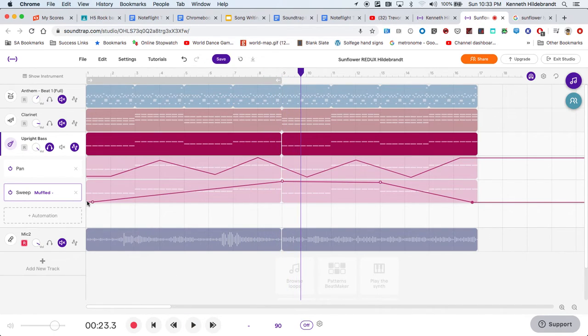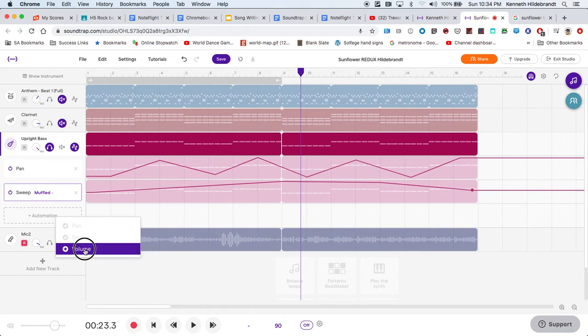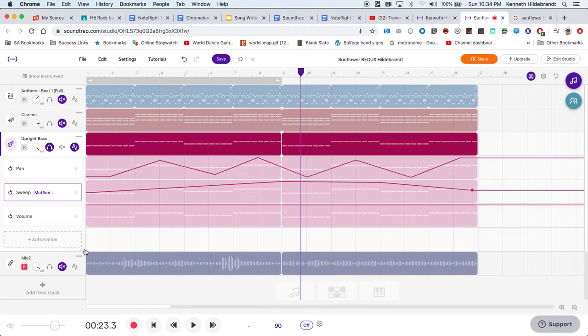Now I think I did a little too much with this muffling, so I'm going to move this back up to the middle. And I think I don't want it to go all the way away. I want it to go back to the middle. All right. So this will really open up the sound. The last automation is just volume. All right, so think of muffling and volume as a difference in muffled is changing the character of the sound.